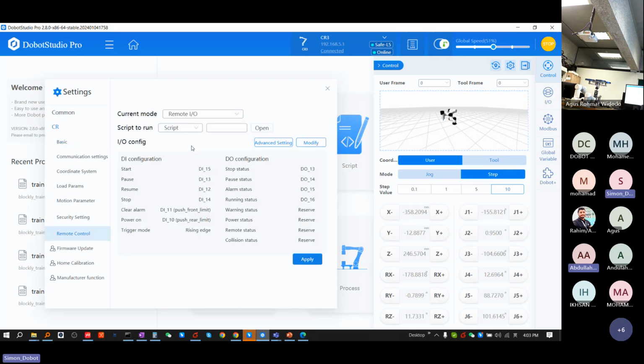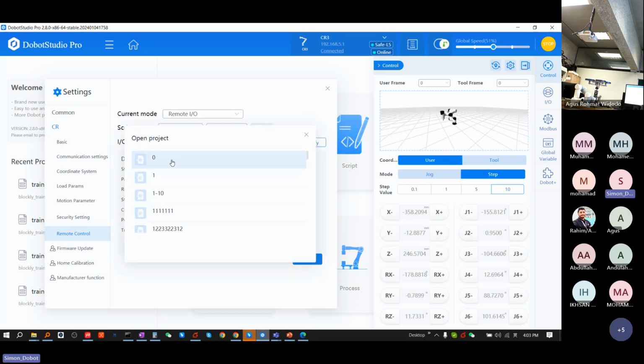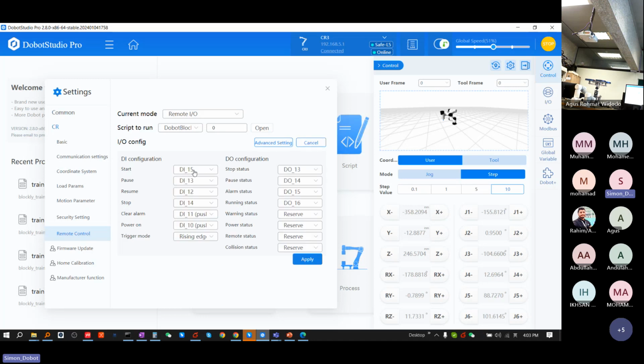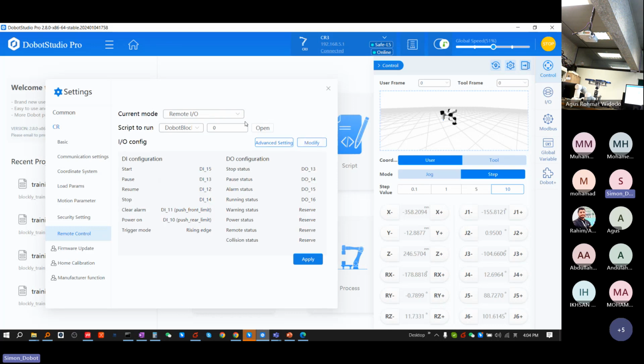remote I/O. So you can use the external I/O to control the script or control the local program. For example, you choose any one of the programs and you modify it. Then I use DI15 to control this program to start, pause, or resume or anything here. And also it will output some status like stop status. It will go to DO 13, or you can also configure it here. Okay, just for an example. And also you can cancel. Okay, you can use a remote Modbus.